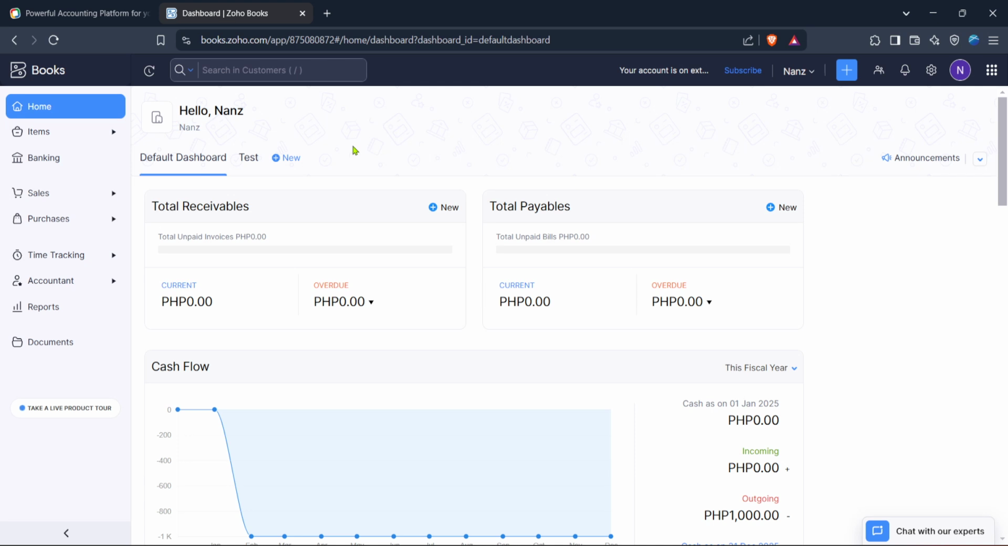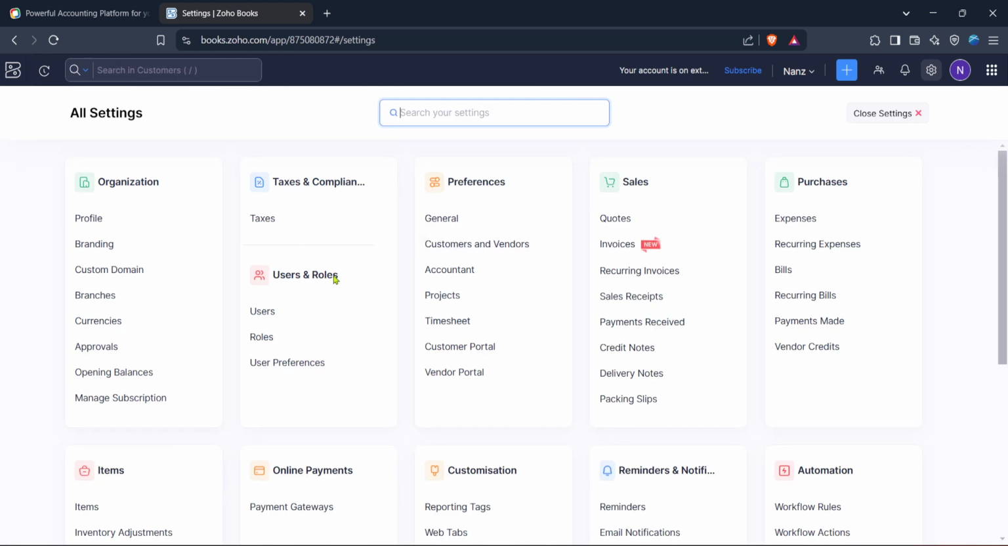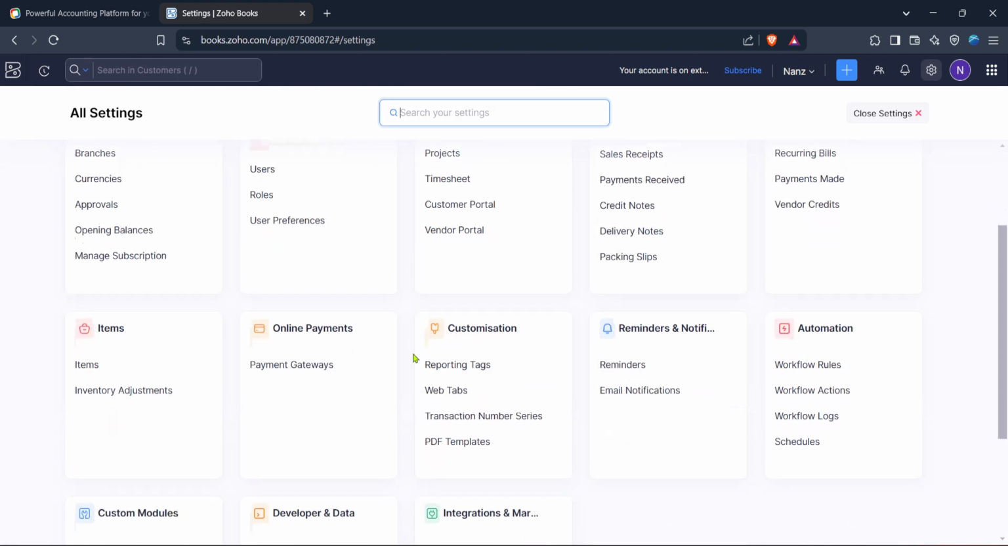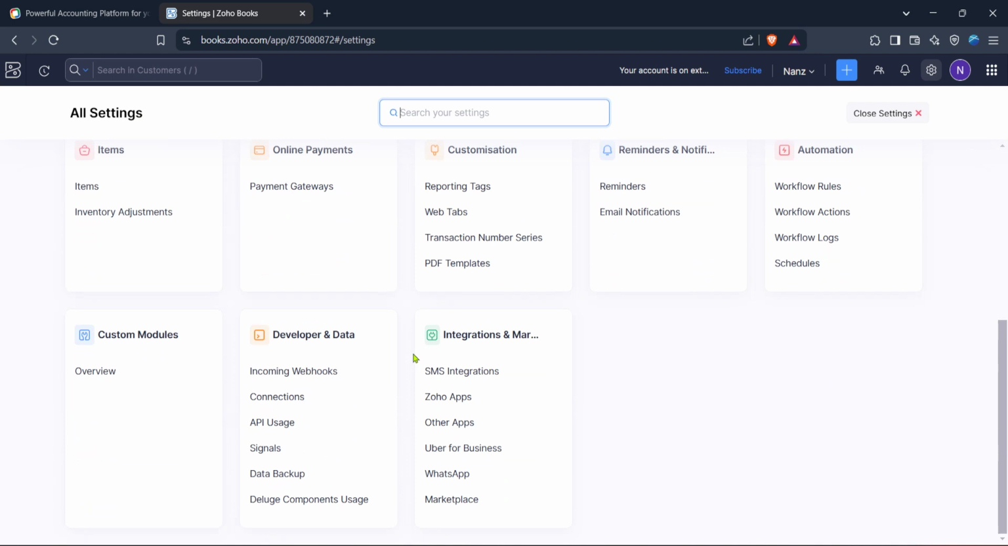to your needs. Once you're in the Settings menu, you'll want to find and select Developer and Data. This section contains options for developers working with APIs, but more importantly for our purposes today, it includes data management tools. Now within the Developer and Data menu, there is an option specifically for data backup. Click on Data Backup to proceed.